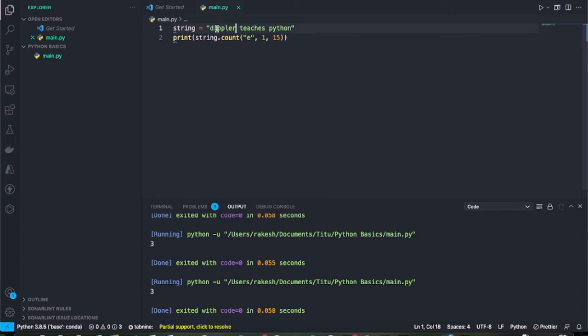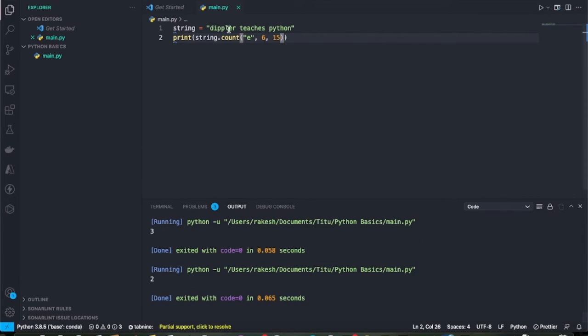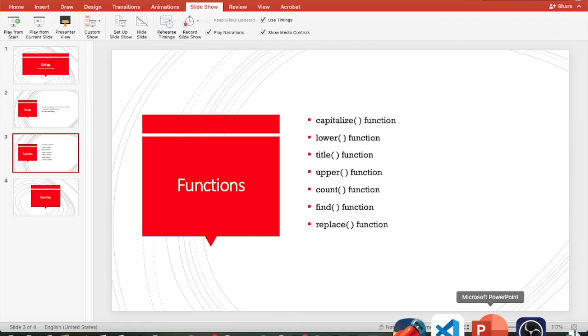Now let's change it a bit. So 1, 2, 3, 4, 5, 6. So let's try changing 15 to 6, save, run, and we get 2 because this E is not over there. So this is how we can specify how much we want.